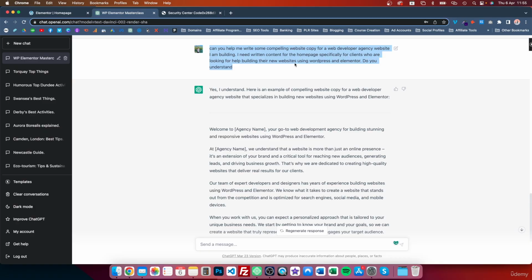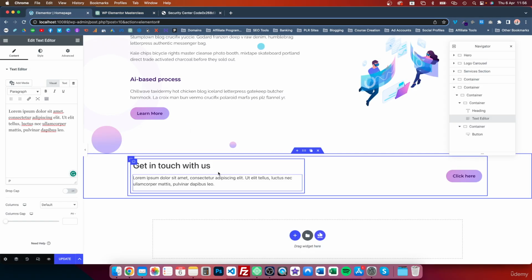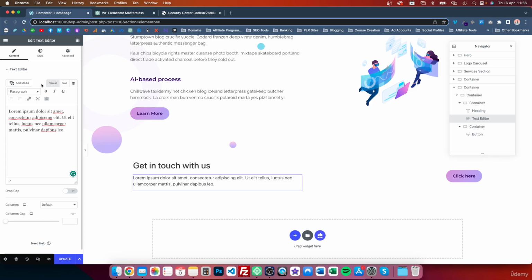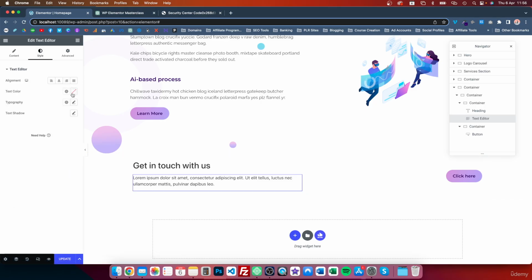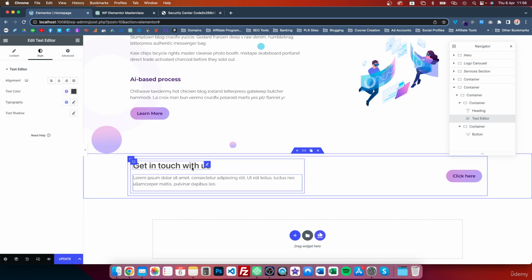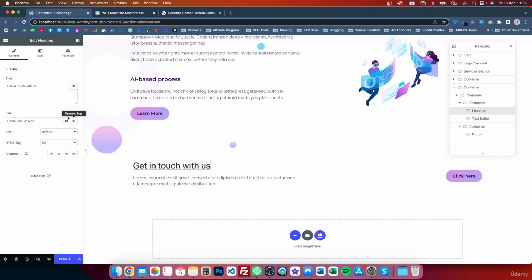Now, of course, this isn't a course on AI, but ChatGPT is certainly an AI that you want to be using to help you build your websites. It is fantastic. So let's carry on with this contact us page. I'm just going to leave that with the lorem ipsum. That's absolutely fine. Let's now come along and style this. Text color, let's change that to text, and the typography to text. So that is okay.